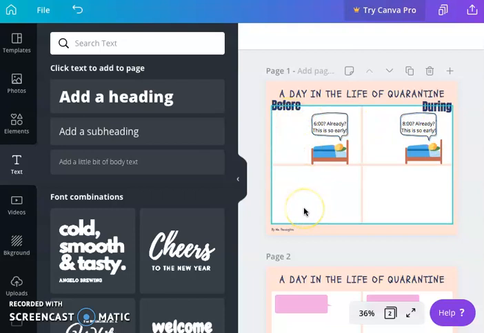Another way that quarantine has changed is your eating habits. I know in the one poem, the calories don't count during the pandemic, was kind of like a joke. So maybe that would be an interesting panel: what your eating routine was like before quarantine and now what it's like during quarantine.